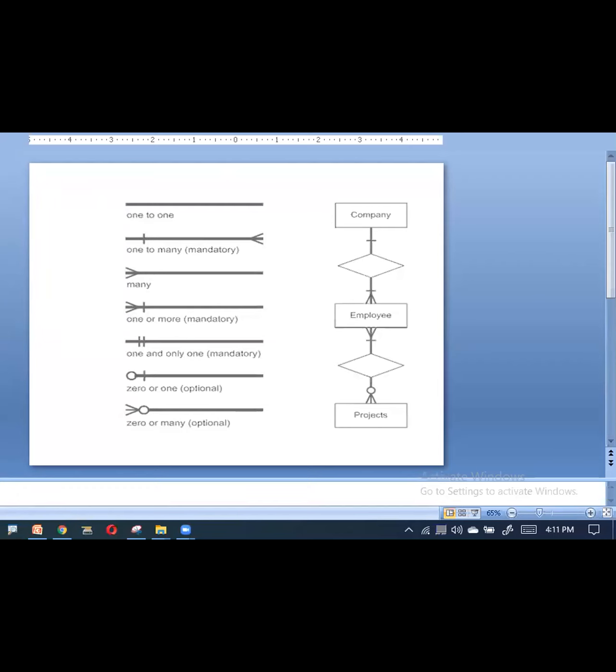What other attributes have we seen? Anybody can tell? Key attributes and composite attributes, very good. So like that we started our class. Then we shifted to relationships, and in that we saw one to one, one to many, many to one, and many to many.